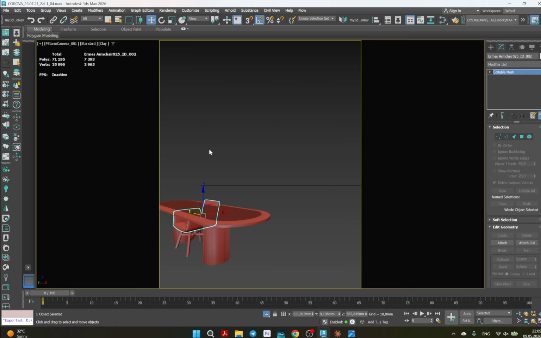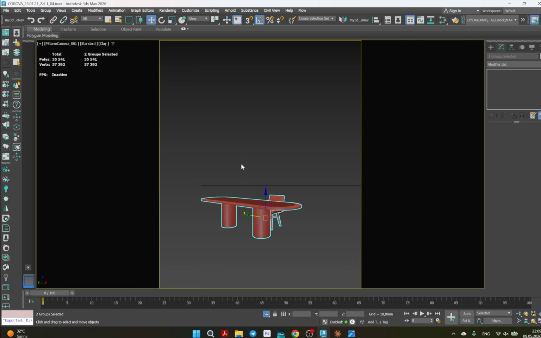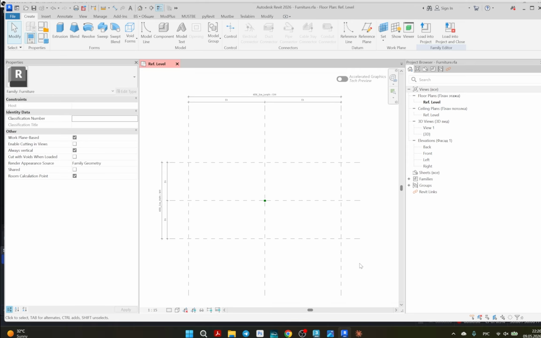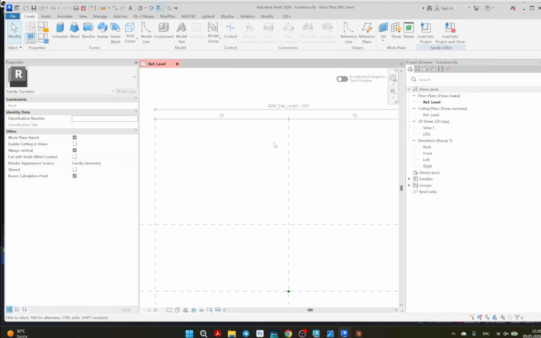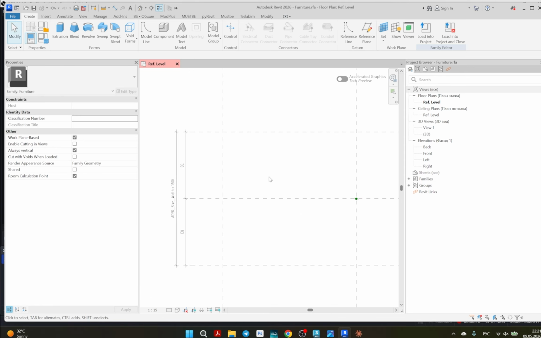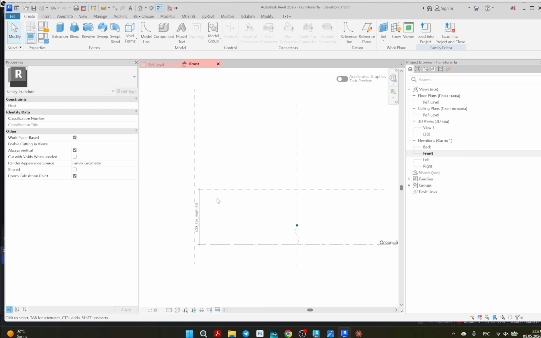To undo all the changes in the scene, just hit Ctrl+Z a few times and everything goes back. Now we open Revit, where we have a family template ready with 3 instance parameters: length, width, and height.